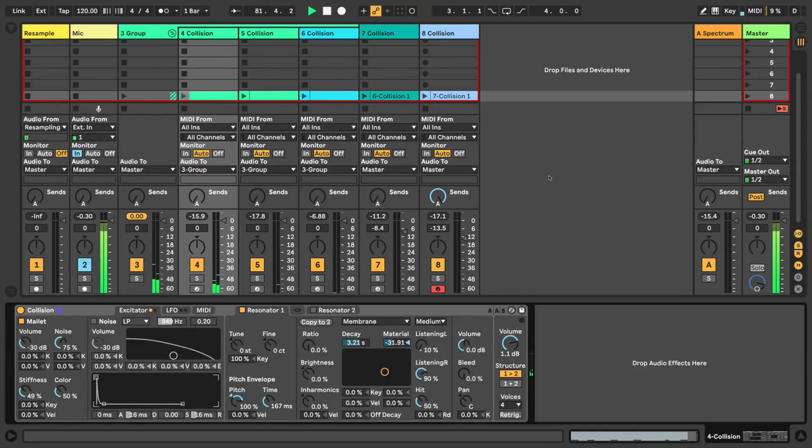Okay, well there you go. There was a little look at Collision. Give it a go, give it a chance. You can come up with some very interesting stuff. I love it. I could maybe make a whole album with just Collision. It's really floating my boat right now.